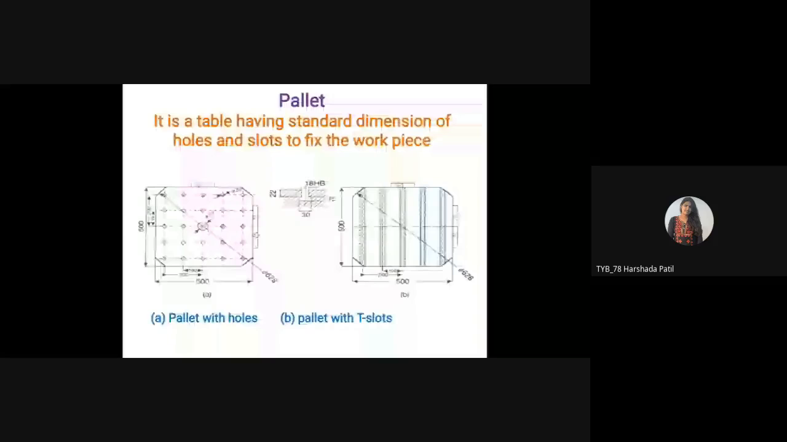Then we have seen that pallets are nothing but one of the standard setups for holding the workpiece. There are two standard types of pallet. One is the pallet with holes, which is also given in standard dimension plates, meaning 500 by 500. And the second is a pallet with T slots.